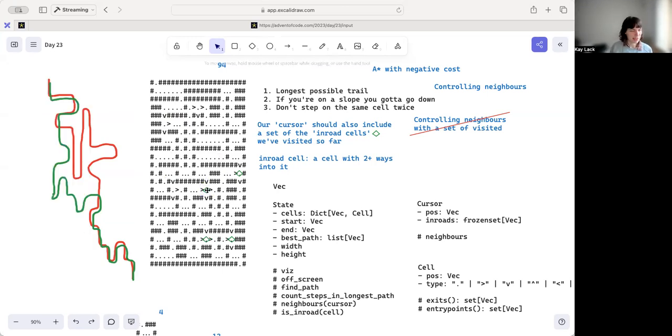Let me just double check that. Is there any way that we could? No, I think we will have to go to a cell that has more than one way into it in order to visit a cell twice.